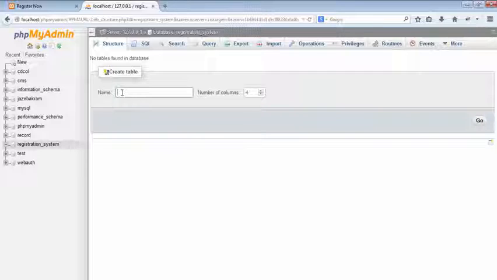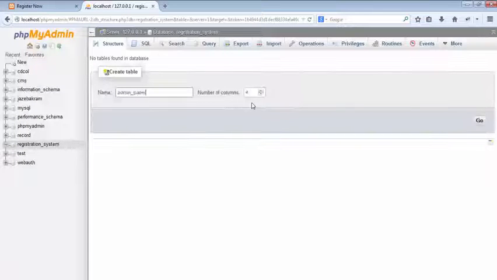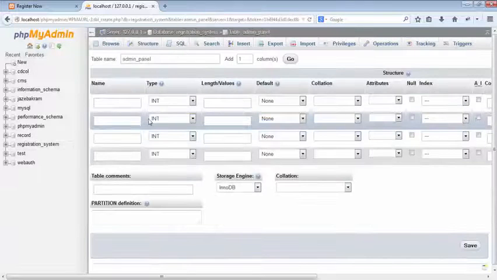Now in which we are going to add one table with the name of admin underscore panel, and first of all I want the first column to be ID, second one will be our username, third will be email, then we have password and confirm password. We don't need confirm password because we are just going to rematch these two values. So until now we need just 4 columns in our database. We will add more columns later if we want. So click on this go button. Now we got our table.